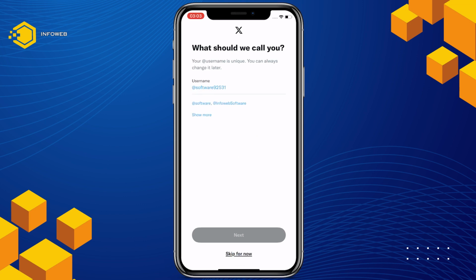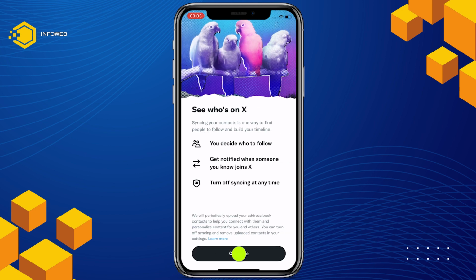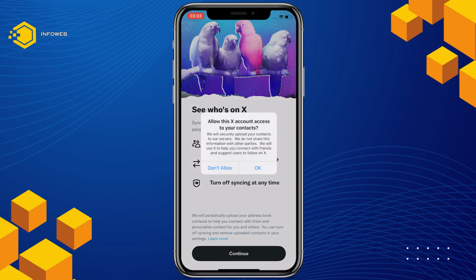Choose a username or pick one suggested by X based on your info. Click Next. Click Continue, and then Allow to grant X access to your contacts.